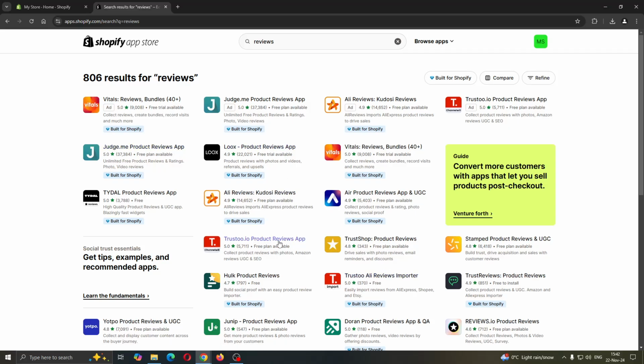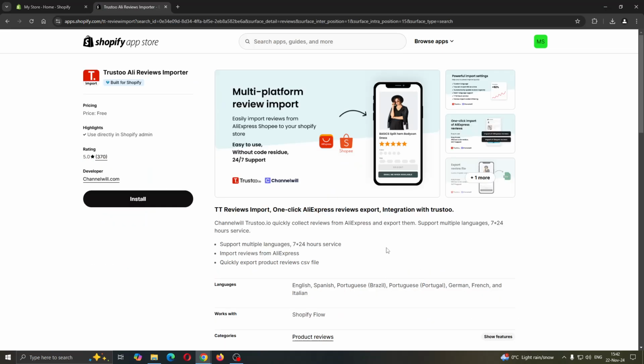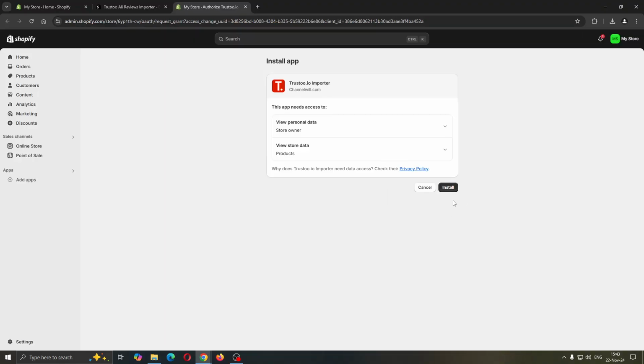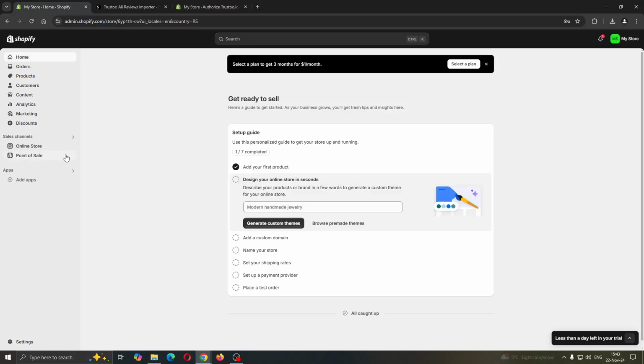So you can see we have the Trust You product reviews app and the reviews importer and so on. You can use any of the apps right here. As you can see, that's going to enable you to input and import those reviews into your Shopify store. So you want to install it by clicking the install button right here, and clicking the install button is going to enable you to proceed with the steps to add this application to your store. After adding it to your store, it's going to appear right here under your apps, and you can get started with importing your reviews by following the steps.